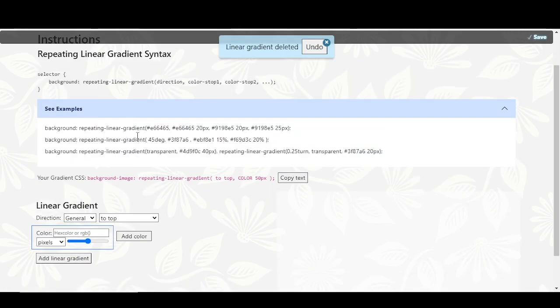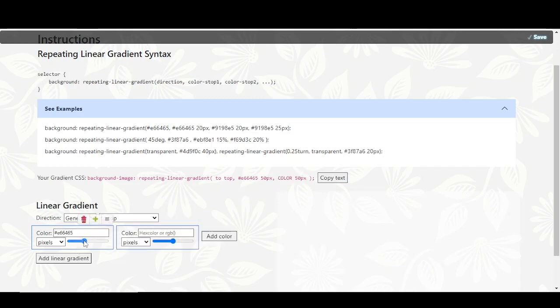So let's begin. The first repeating linear gradient, we have a color by itself. So let's just copy this. Let's add another color. Let's set the pixels to 0 on the first color because we don't need a value. We just need the color. But on the second one, we need the color and a value of 20 pixels. So let's add the color and then change it to 20 pixels.